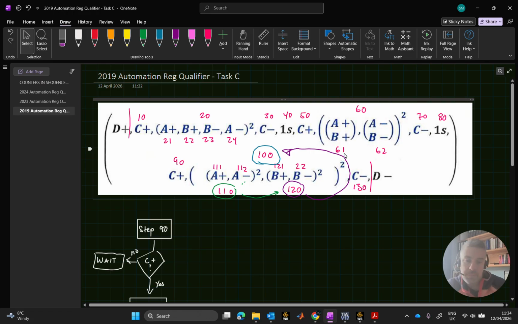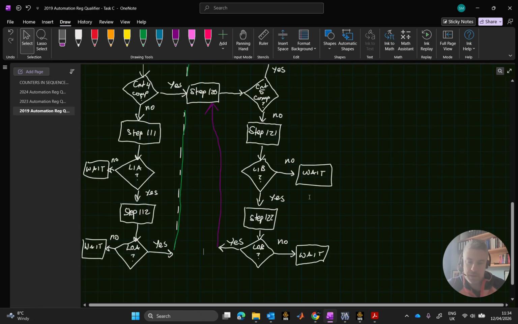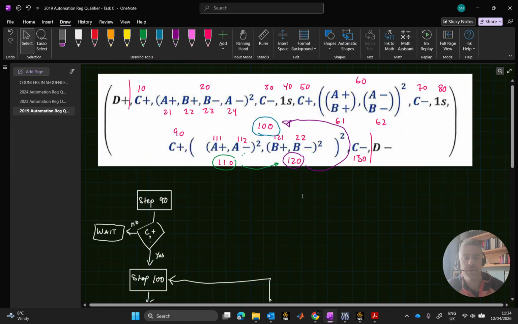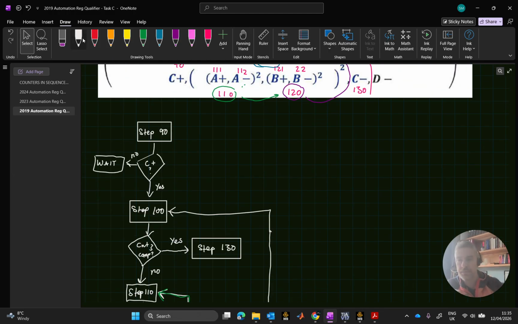Now that, believe it or not, is not the most awkward part of this. It's just a wee bit of thinking, but if you apply the steps logically like you should, it'll make sense. The most difficult part of this one here is getting your resets right. The resets of your counters are the difficult part in this. So let me just take a wee note here.